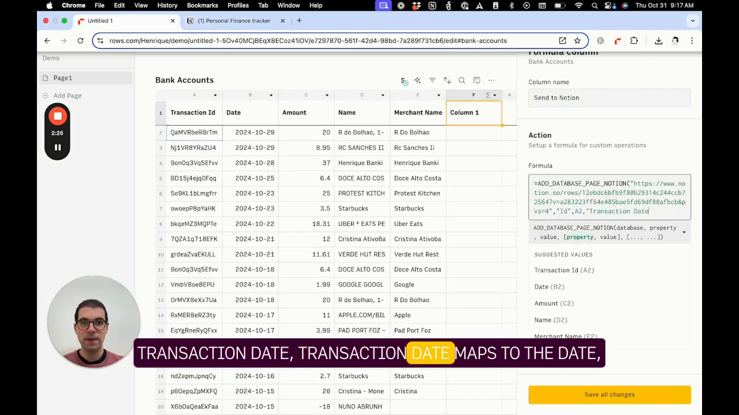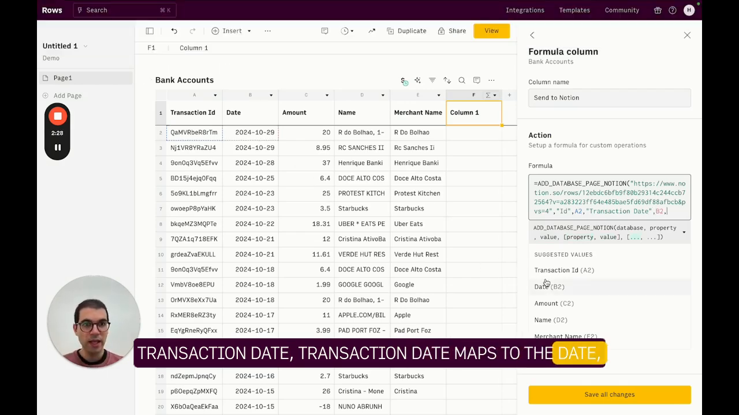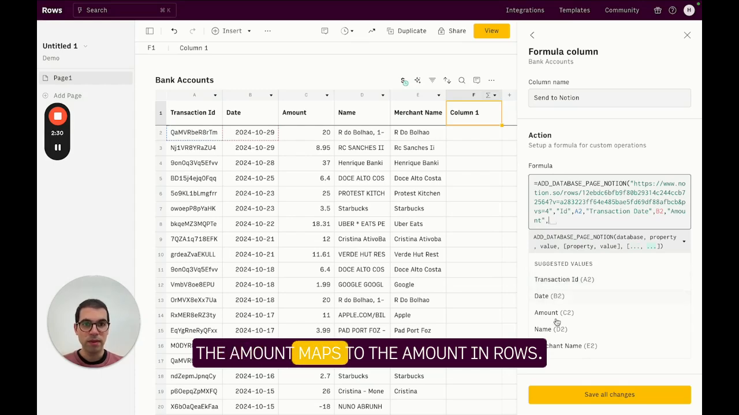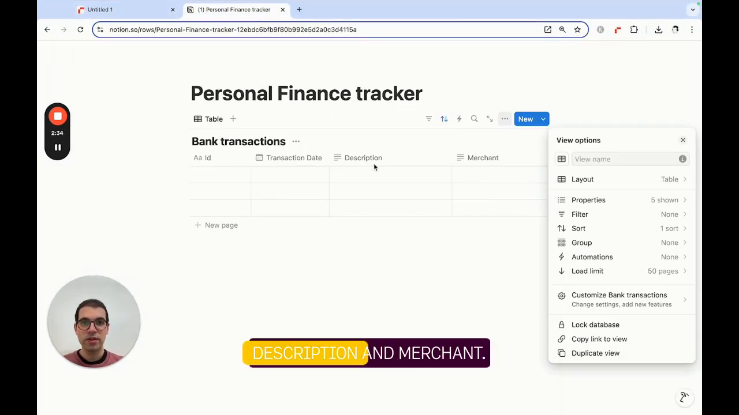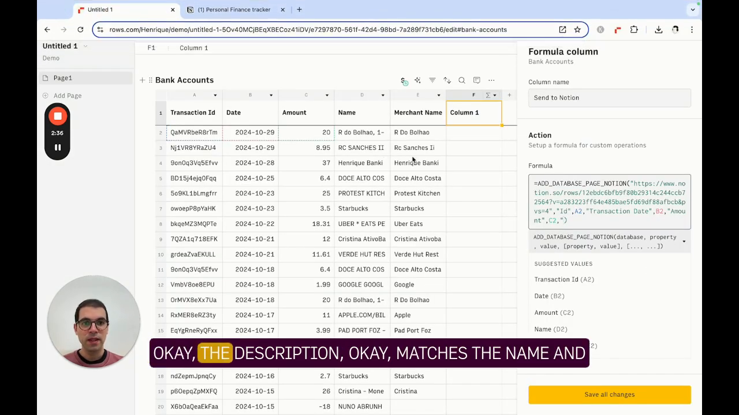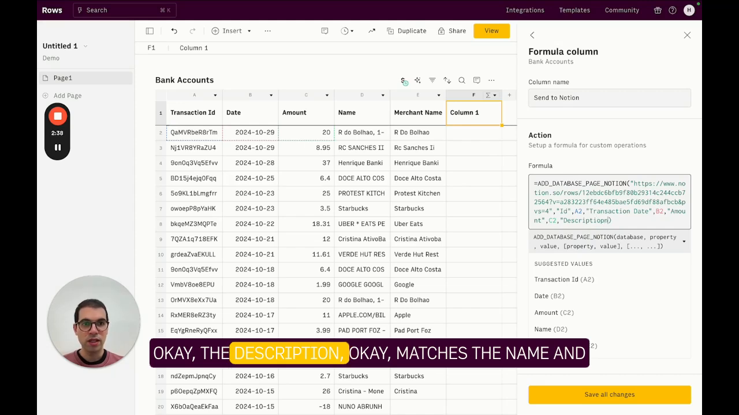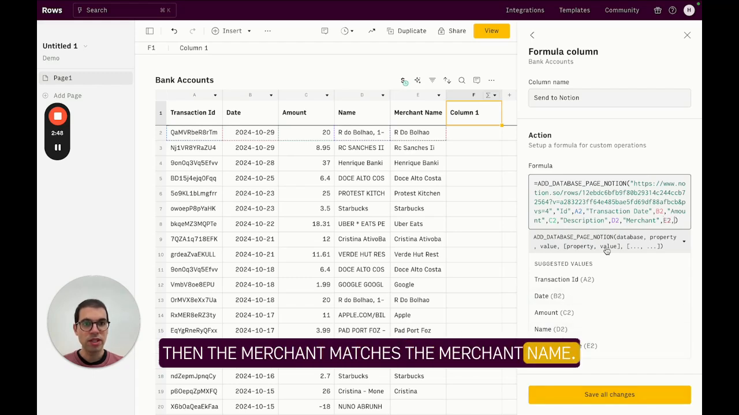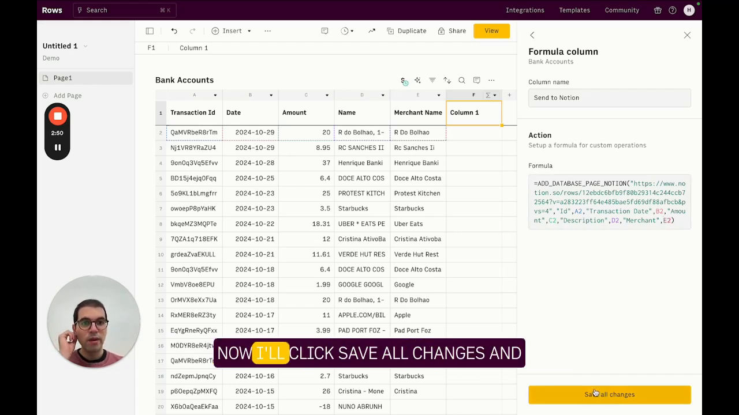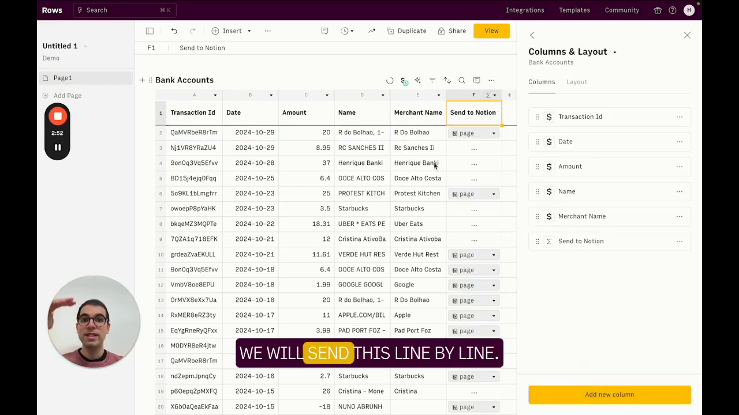transaction date maps to the date, the amount maps to the amount in rows, the description and merchant. Okay, the description matches the name, and then the merchant matches the merchant name. Okay, this is it. Now I'll click save all changes, and we will send this line by line.